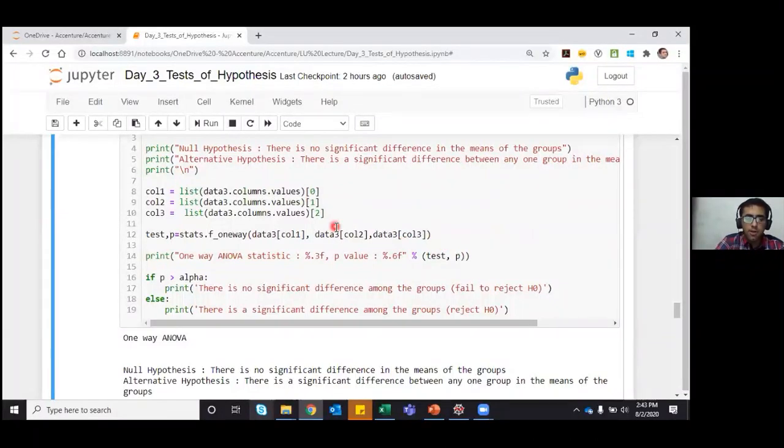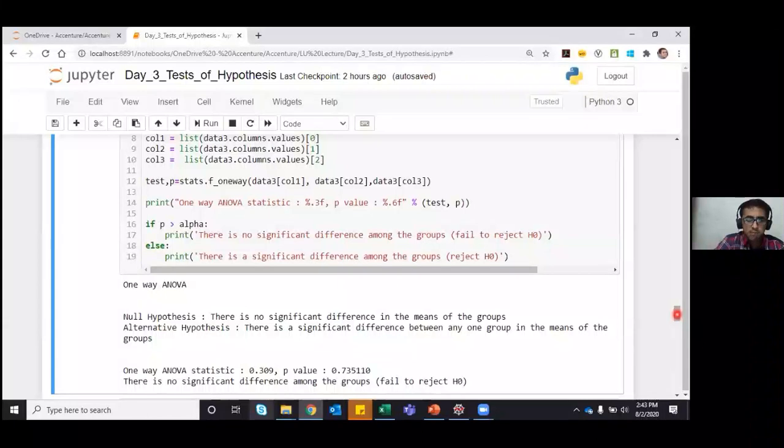You can put as many variables as you want, depending on how many variables you want to test. Again, the stats.f_oneway one-way ANOVA will give you two values: the test statistic itself, the ANOVA, analysis of variance, and the p-value. ANOVA is nothing but analysis of variance. And again, we'll accept or reject the null hypothesis on the basis of alpha.